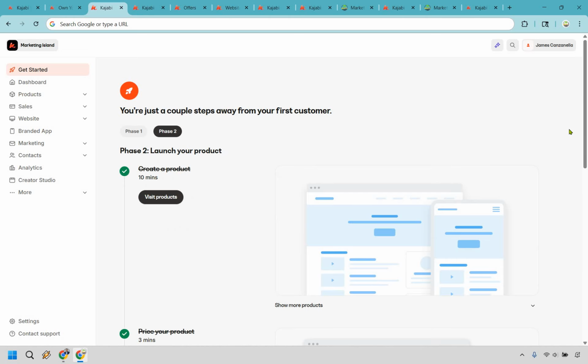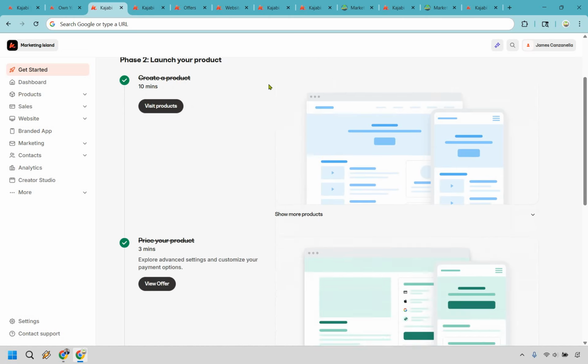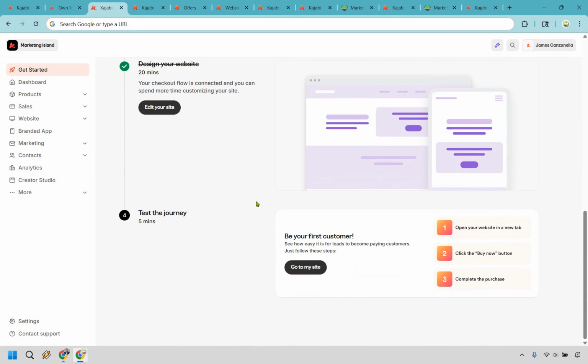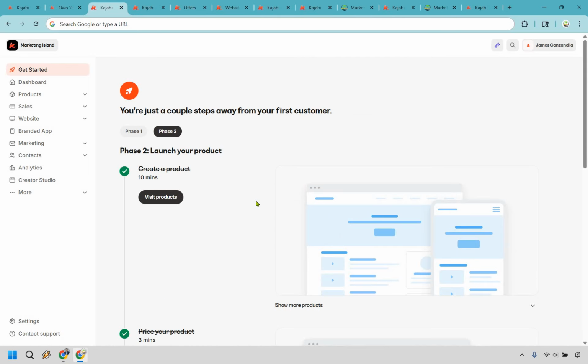And if you can follow these steps, you're going to be pretty good to go. Launching your product, pricing your product, designing your website, and of course, testing your journey. And with all of that in mind, let's take a look at creating a course, as I think you're really going to like that aspect of Kajabi.